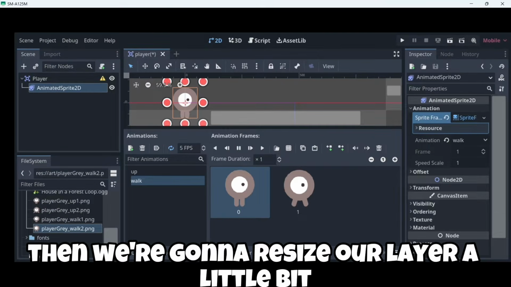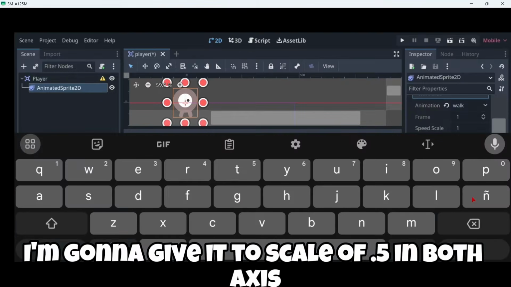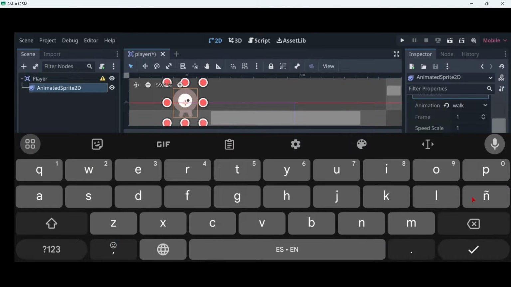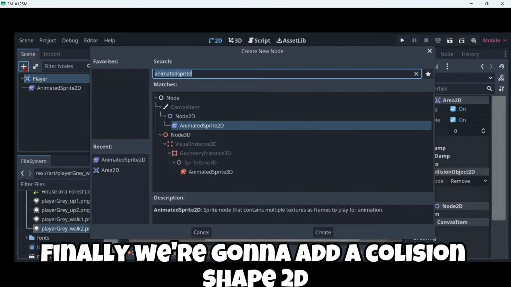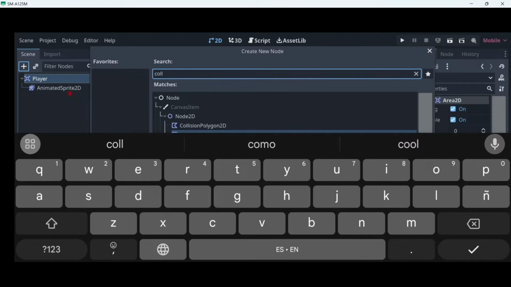Then we're gonna resize our player a little bit. I'm gonna give it a scale of 0.5 in both axes. Finally, we're gonna add a collision shape to our player.